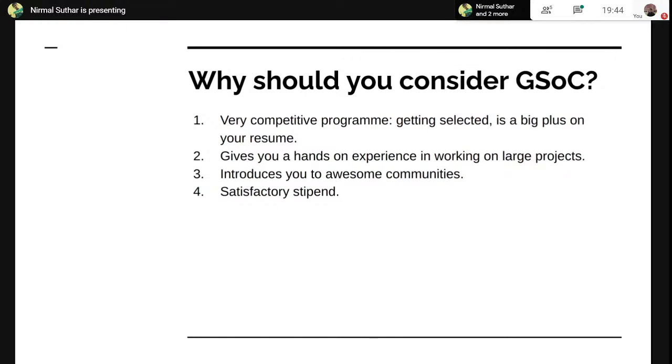And this introduces you to awesome communities. There are two types of communities which I want to point out here. One is the students who participate in GSoC. They form a community. You are enrolled in a thing called the GSoC mailing list, in which you can reach out to all the students who have ever participated in GSoC. And this list, of course, includes some very intelligent and amazing people.